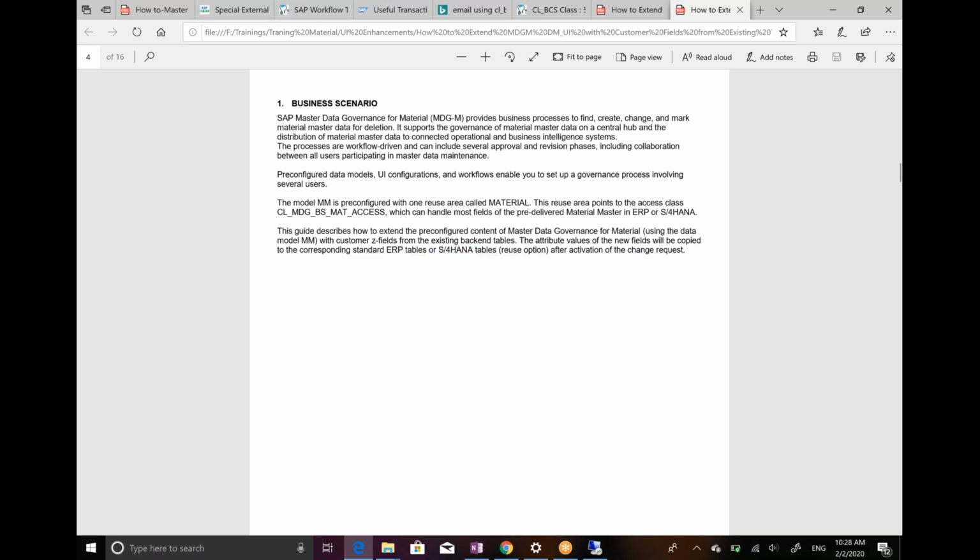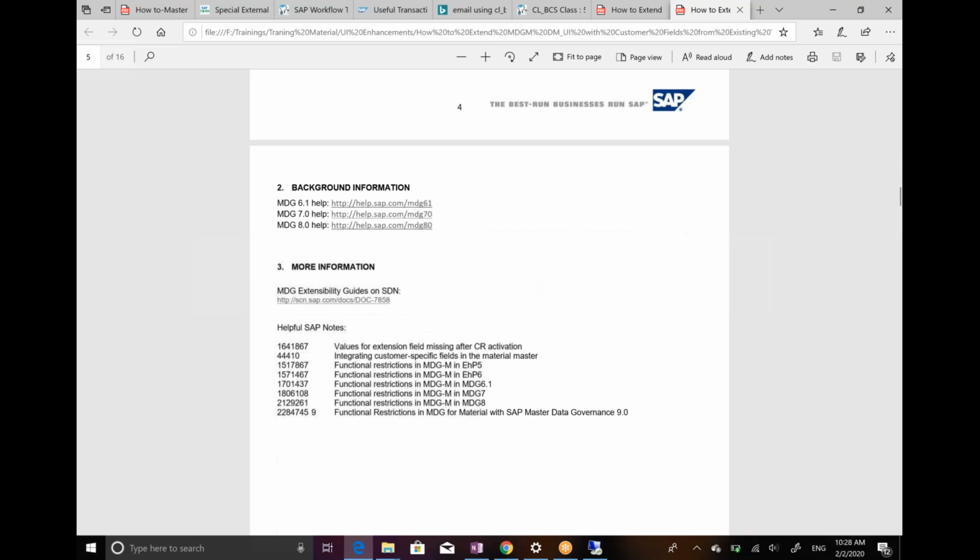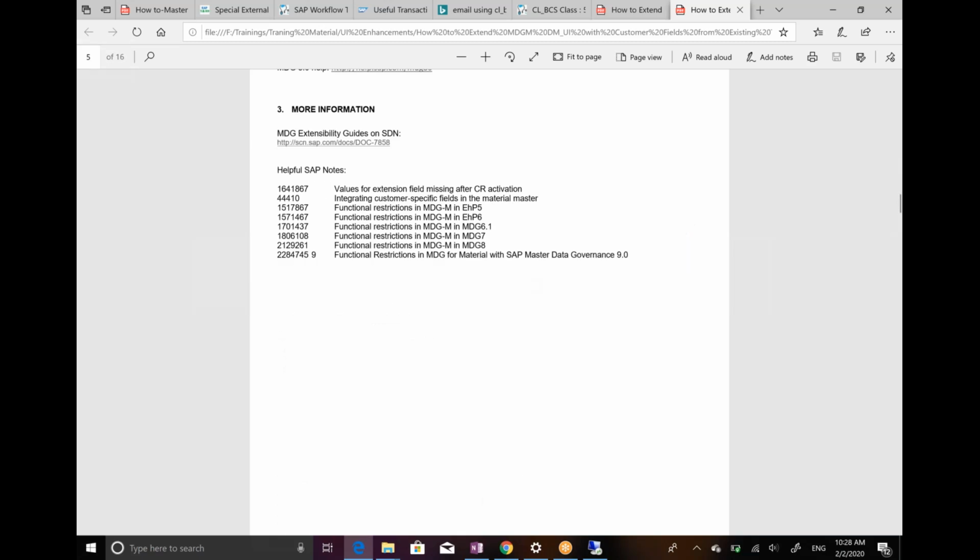Karthik, I have one question. There may be two cases. It may be that the field is present in the ERP table but not present in MDG, or that the field is not present in both MDG and the ERP table, right? Correct. So in this case, which one? In both scenarios, it is the same process.